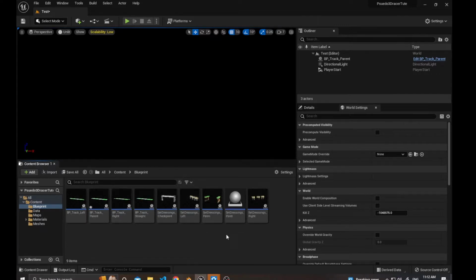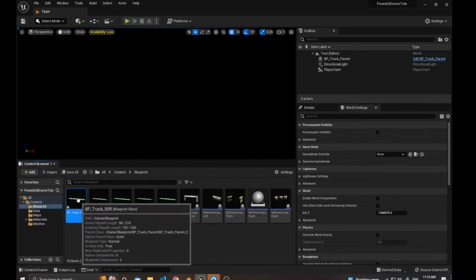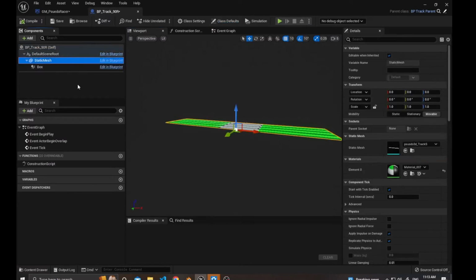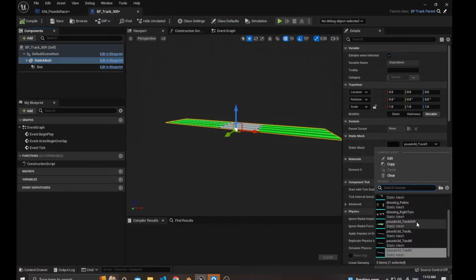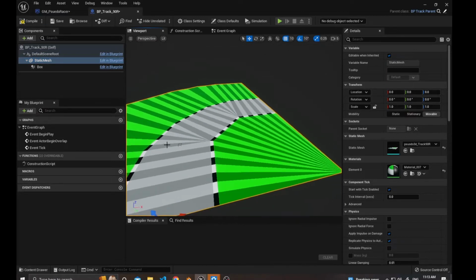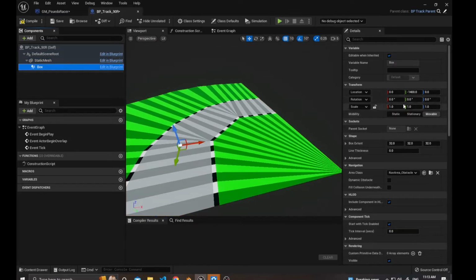First we need another segment, and this we're going to make a looping track now. So if we just grab the parent, create another child, and I'm only going to add right turns in at the moment. And we will grab the static mesh, and we will set it up to track 90. So just a simple little thing there, and just make sure that we move the box to 5 to -31. That should be the middle there.